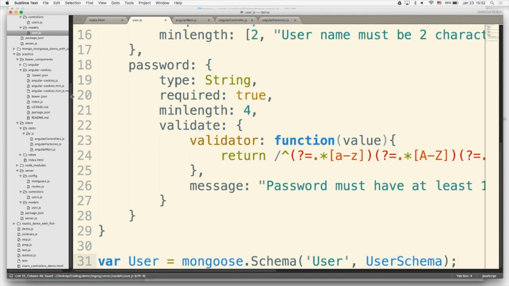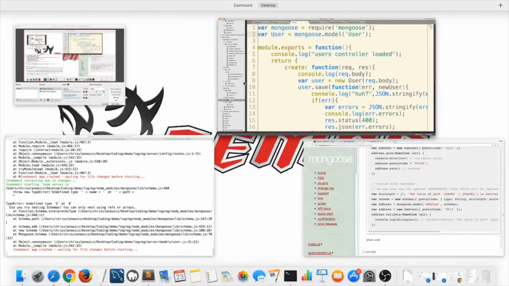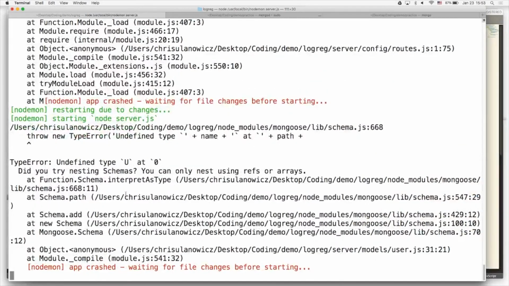Let's go ahead and go to our server-side controller. Actually, let's do this. Var user. So this is going to get the instance of the user model, save the user so we can run all of our commands on it. And let's see. All right, we already got an error. That's fine. Define type u at 0.